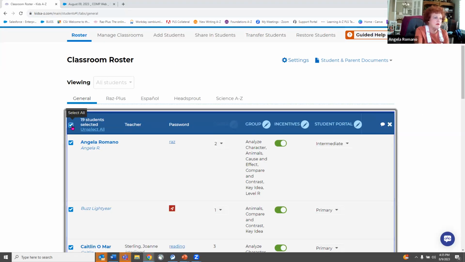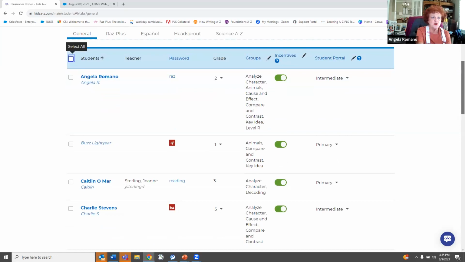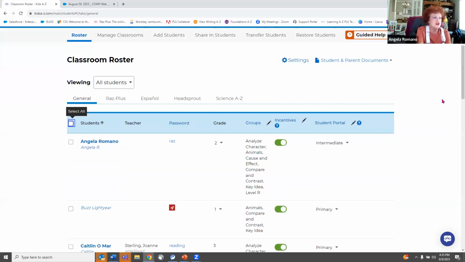Many of you use us for small groups, so I would encourage you to create groups for your kids. When you create groups on this side of the student management, when you go in to assign them, you can assign it by this group. Notice I have a lot of different group names on mine. I have a group for character analysis, decoding, compare and contrast. It's very easy to do.